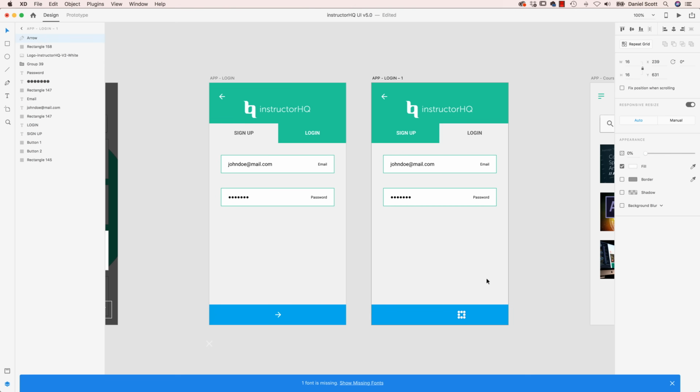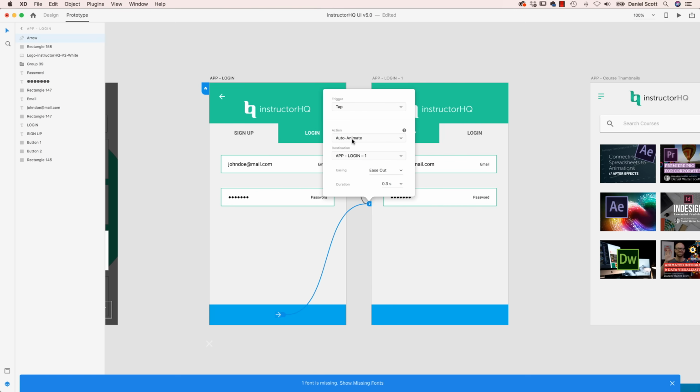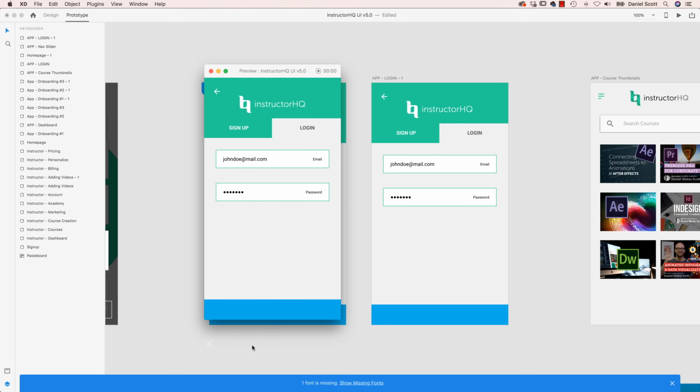So I'm going to lower the opacity. So I'm going to make this little arrow. It should be a bigger button, but it's okay. I'm going to hit Command Tab to go to preview. I'm going to say when that's clicked, go to this one, but use the auto animate. Preview it, give it a click, and it disappears.